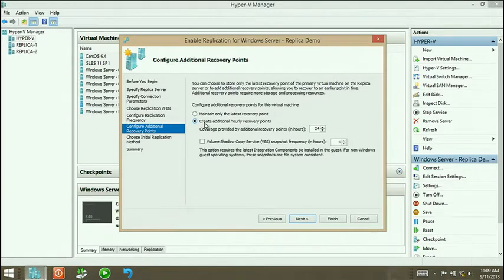The next option is to create hourly recovery points. What this basically looks like is we're still doing replication at the 30-second, 5-minute, or 15-minute frequency, whichever one you selected. And we're still sending that data over. But on the remote side, once an hour, we take a checkpoint. We take a moment where we say, okay, let's just remember this point in time.